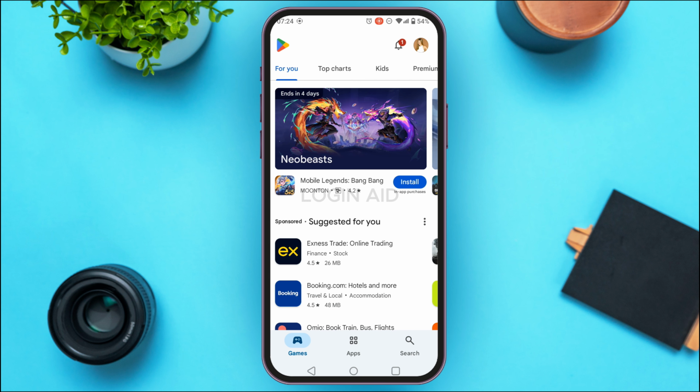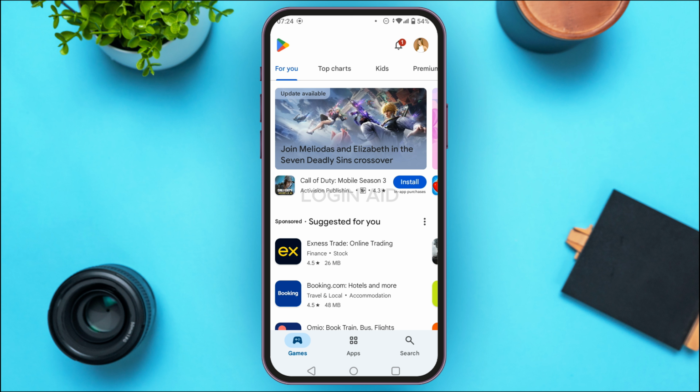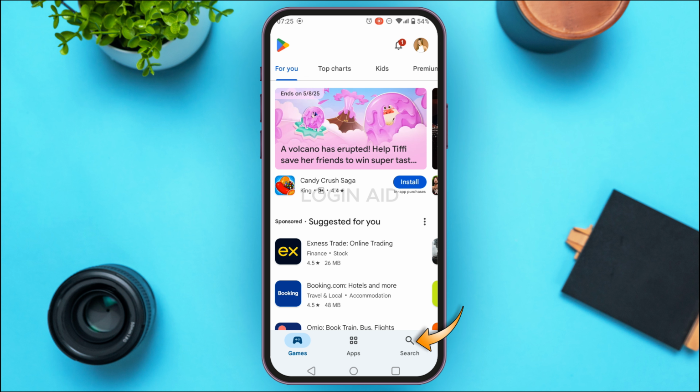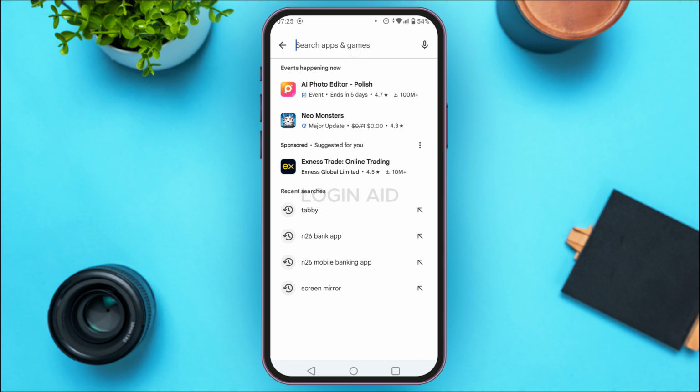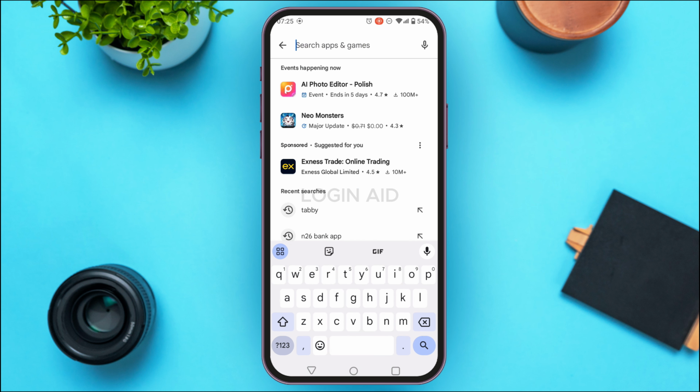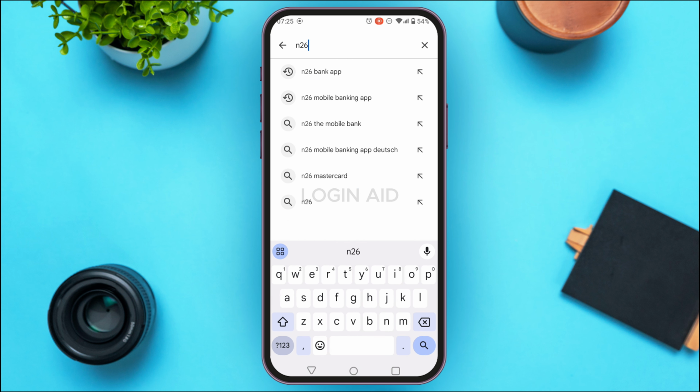You can see over here Play Store has been opened. Initially you'll be led to the games interface. What you have to do is go to the search interface. For that, tap on the search icon that you can see at the bottom right corner of your screen. Now you can see over here you'll be led to this kind of interface. Tap on the search bar. Now over here what you have to do is search for N26 Bank app.